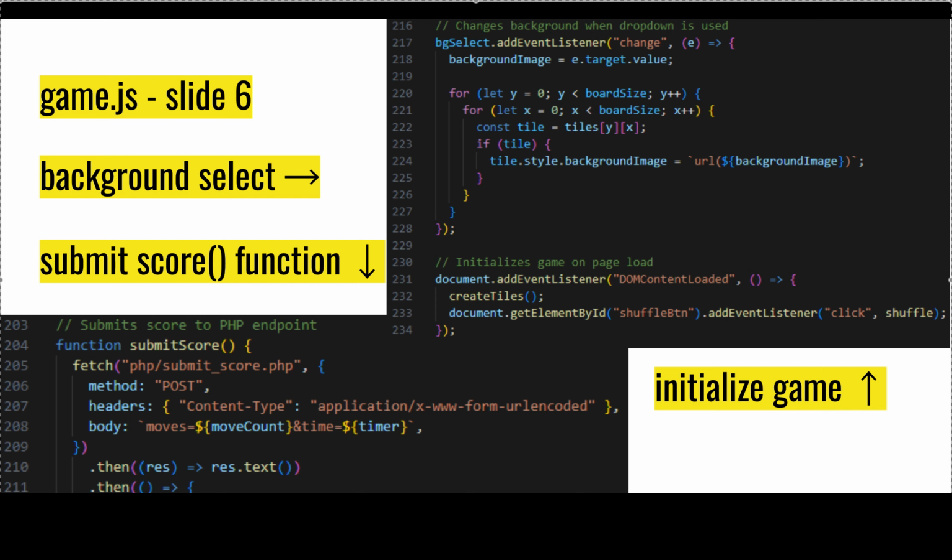to make sure the game sets up as soon as the page loads. It creates tiles to build the puzzle and adds a click event to the shuffle button so the player can start the game.